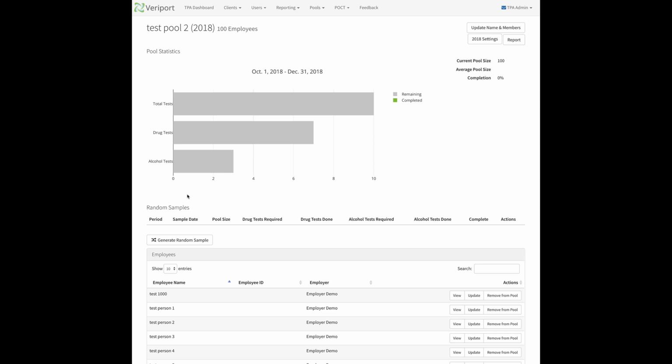We're looking at a chart that specifies how many tests are remaining and how many are completed for this year. So you can see here that we're all in the gray because we just created it, and we can see for the rest of the year, for the last quarter of 2018, for a pool of 100 employees, we need to do 10 total tests. We need to do 7 drug tests and 3 alcohol tests.